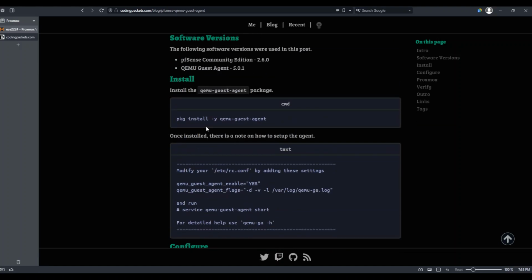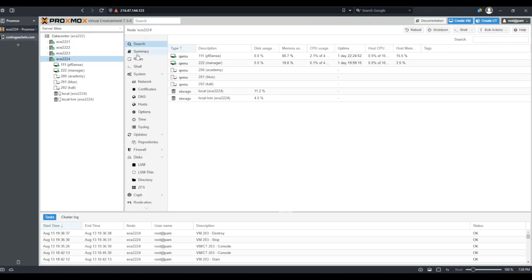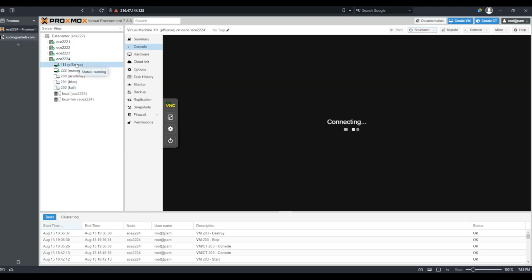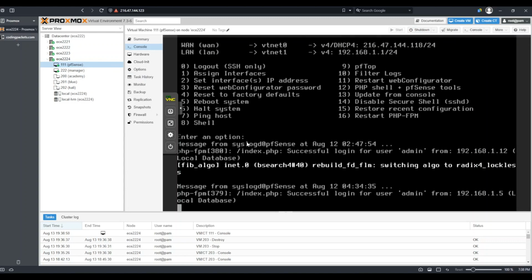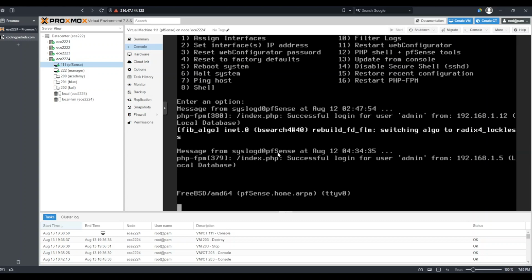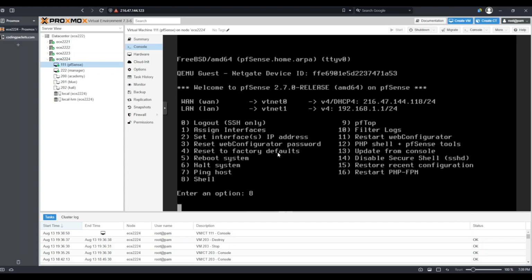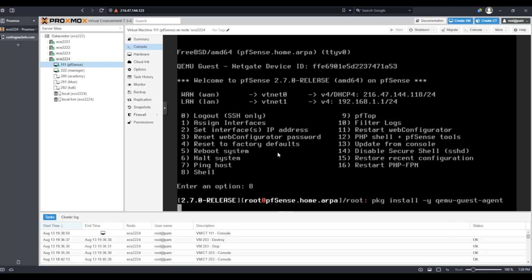The first thing we're going to do is install the Qemu guest agent package with pkg install -y qemu-guest-agent. So going back to pfSense in my Proxmox instance, remember, just like we did before, we can get to a shell by selecting 8, the shell option. So if I type in 8 and press enter, I now have access to a shell and I can do pkg install -y qemu-guest-agent.